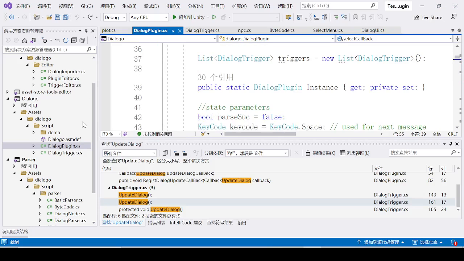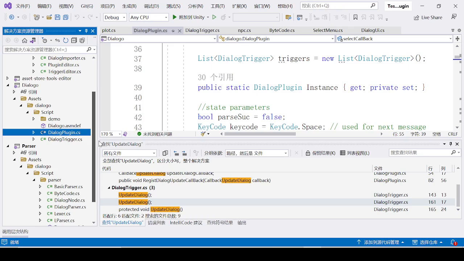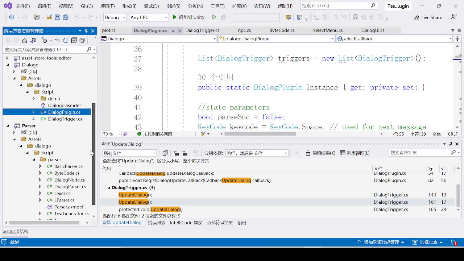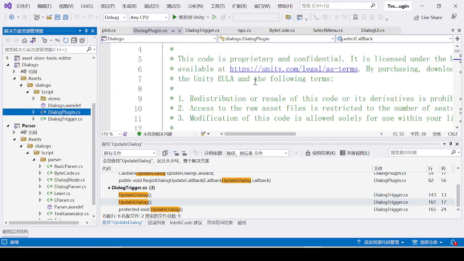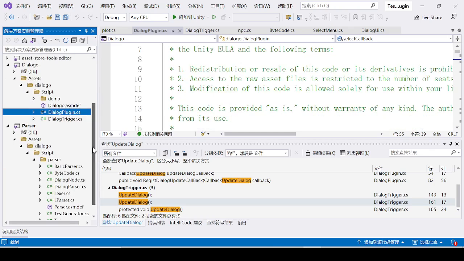Hello everyone. As some customers asked me about how to use callbacks, in this video I will go a little deeper into the code of my project.